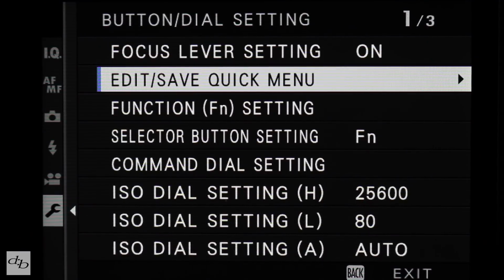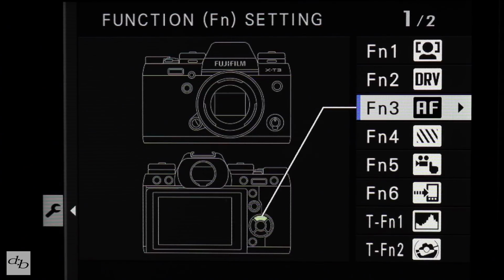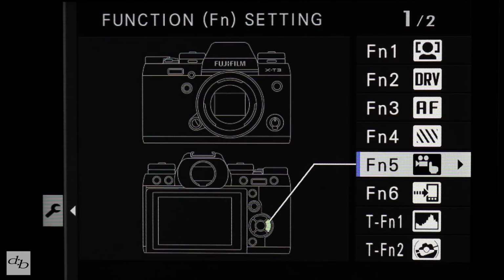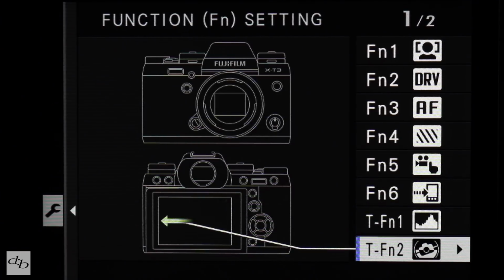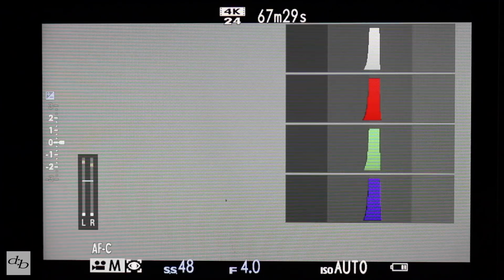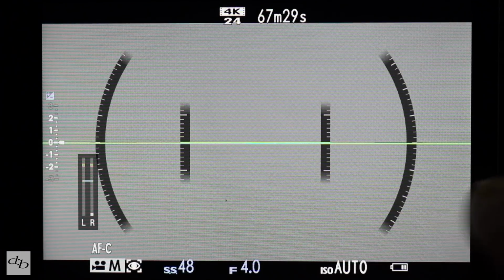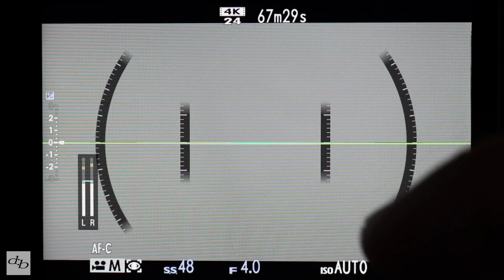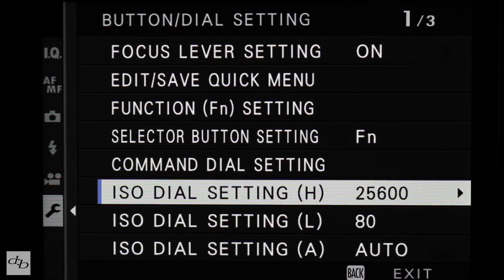Button dial setting, function buttons. I keep things fairly simple, but you can see what I have set up. You've got these touch functions which are pretty cool. For example, you can push up and get your different histograms, push down and get your horizons, etc. Again, new functions that I haven't really been messing with too much.